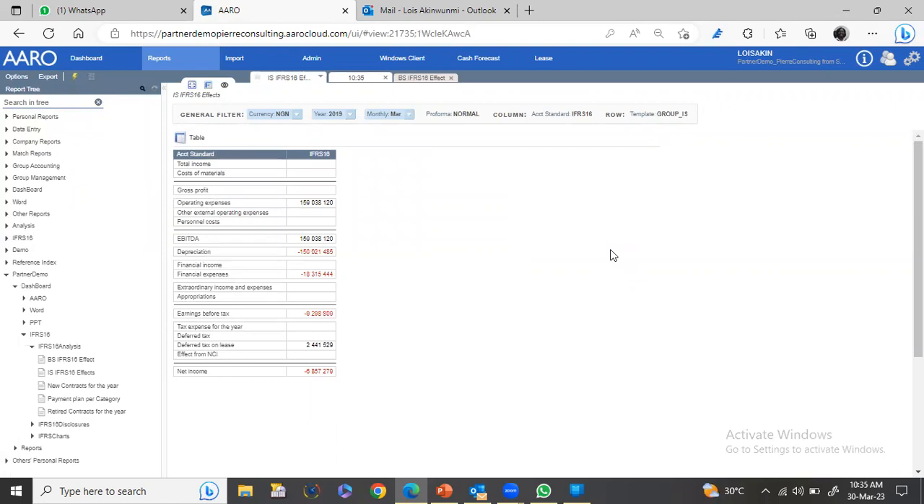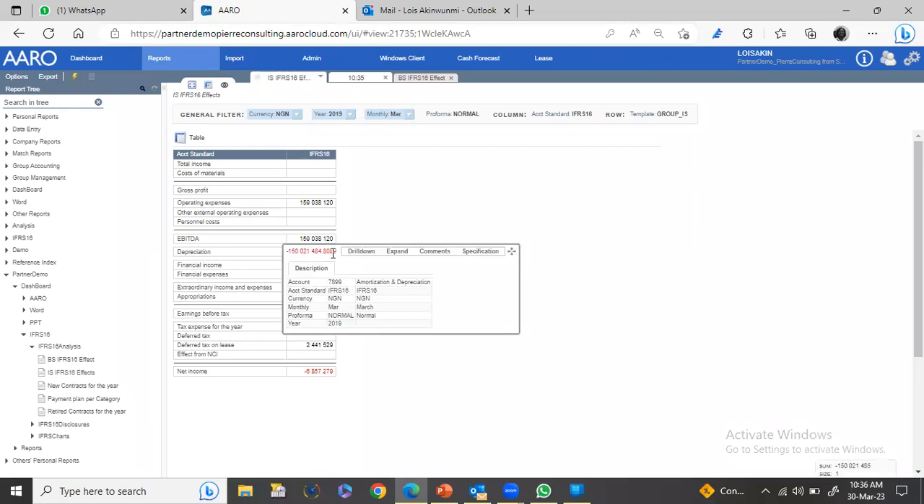I can choose to perform further analysis on this. For instance, I want to see how much of this depreciation of 150 million naira is on the different contracts on the IFRS 16 data. And I also want to see it on company level. So I will click on it. And this time I want to show you how the drill down works. So I'll choose drill down, basic, company.